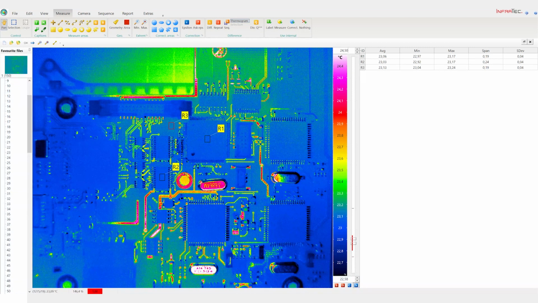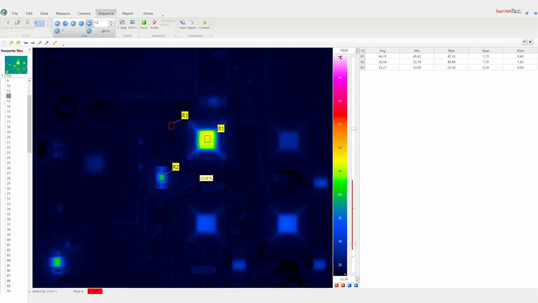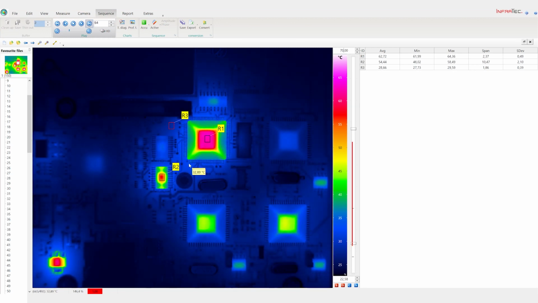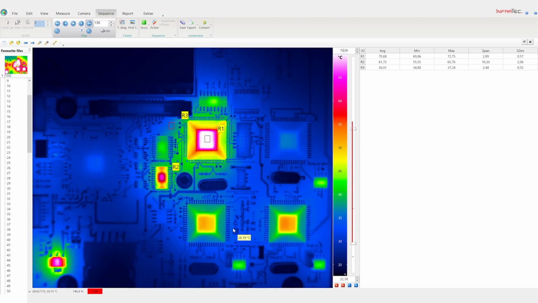Looking at the sequence when we are powering up the PCB, we will start the sequence, and you can see, as expected, some of the processors getting hot, some getting hotter, some not so hot, but we cannot see any small details and temperature differences. So how can we show this?